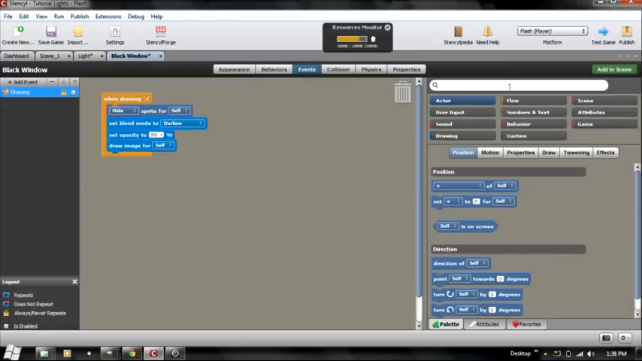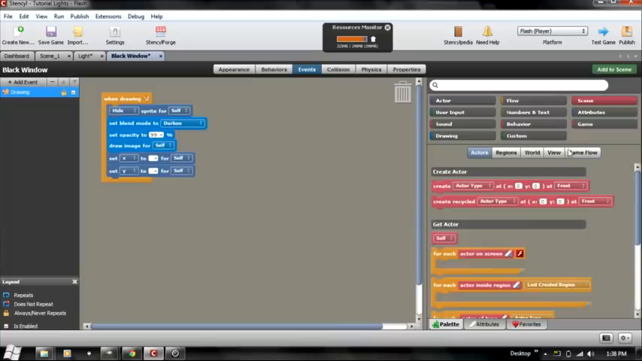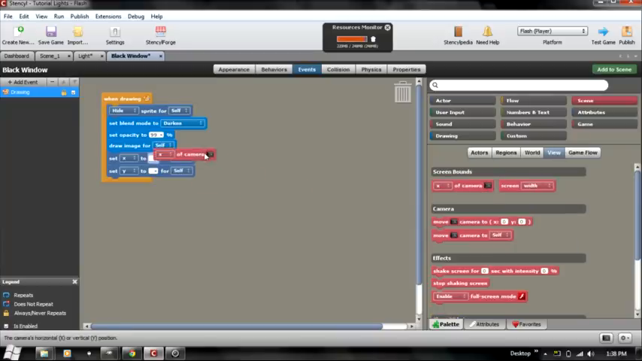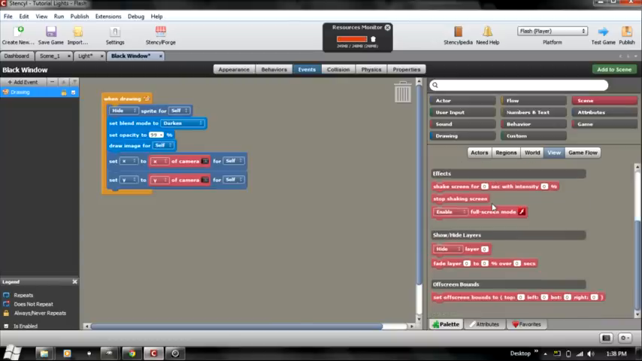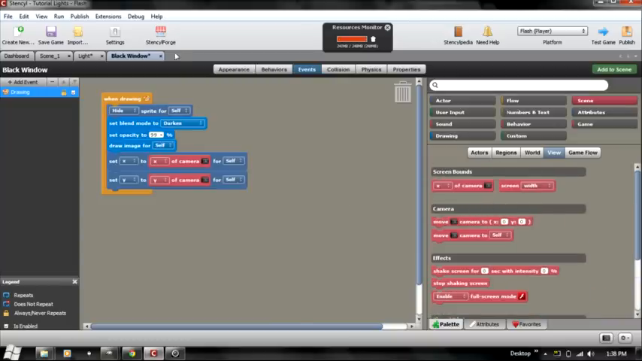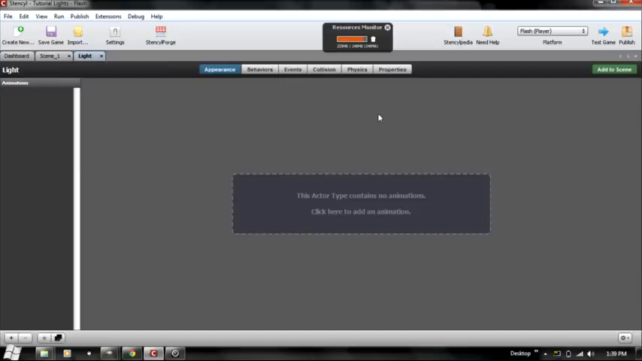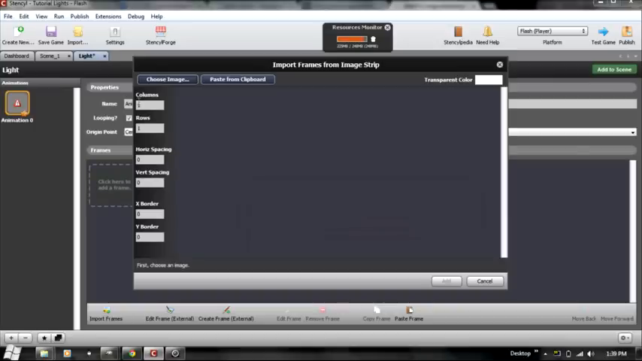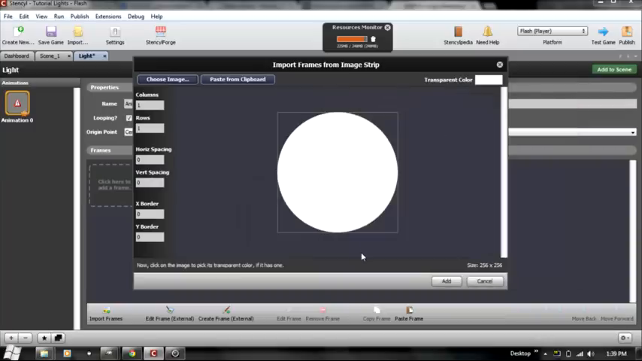Also in events, you have to make this stick to the screen. So in actor, position, set X, and let's put a set Y. In the coordinates, first you go to scene, view, X of camera, Y of camera. That being done, let's close the black window because we won't be needing to do anything else in there. Let's create another actor and name it light. In light, let's import this frame, the beautiful circle.